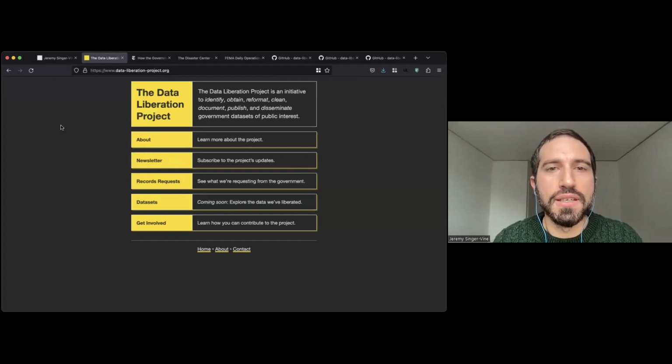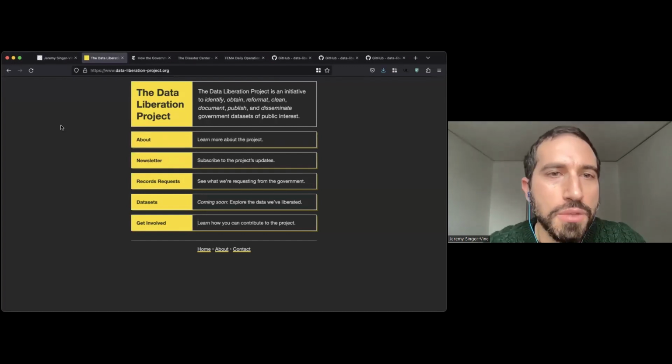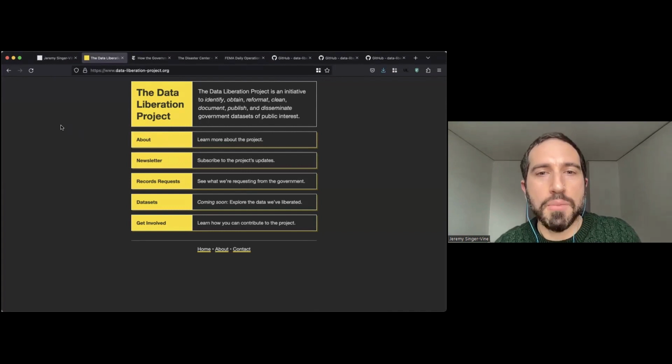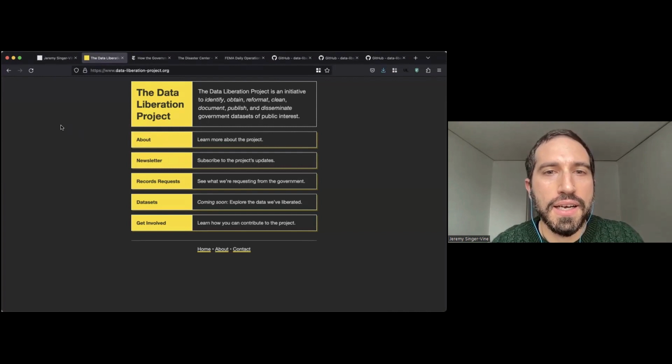What is the Data Liberation Project and why the Data Liberation Project? Yeah, and maybe now's the time, should I start sharing my screen? Yes. Not that this is the most visually illuminating part, but this is the Data Liberation Project. This is its homepage. I'll tell you literally what it is, which is it's an initiative that I launched in September to identify, obtain, reformat, clean, document, publish, and disseminate government data sets of public interest. So that is the literal sense of what the Data Liberation Project is.